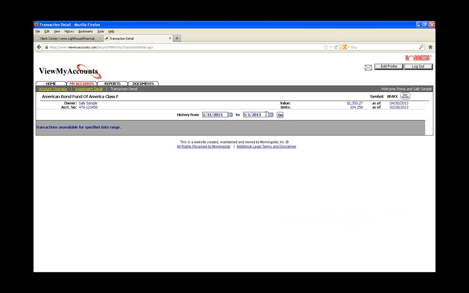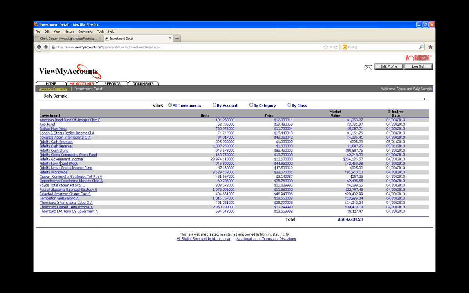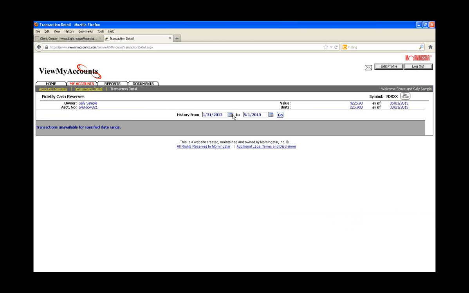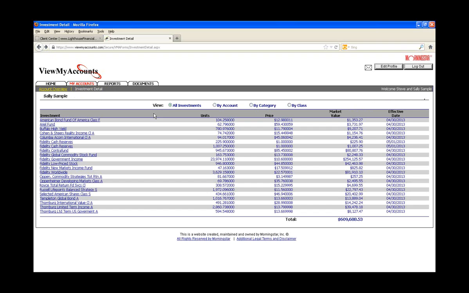Now, what I'll say is because this is a sample account, it's not real. There's not an awful lot of data. But what we would expect to see here is if dividends or interest had been posted, or you could come down here to the cash reserves, and you could see if your monthly deposit has been posted or if your monthly withdrawal from the account has gone out. So you can certainly see that.